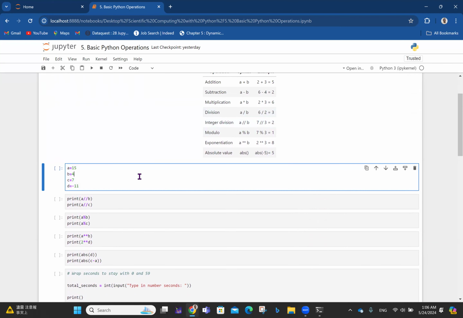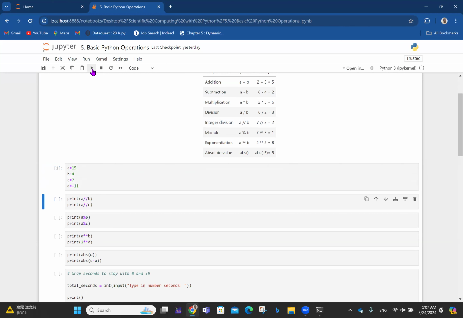Let's assume that in this cell now I've declared A is 15, B is 4, C is 7, and D is minus 11. So I run that. Now, as long as the square bracket beside the cell is empty, it means that you have not registered these things. So until you run it, it will not be registered. If you run it now, then you see a number there. That's 1, which means that's the first cell you have run. So now A, B, C, and D are available for whatever you want to do.